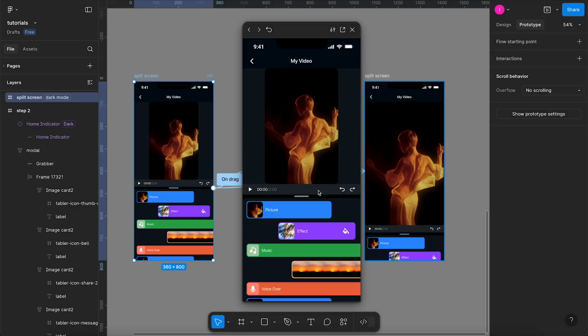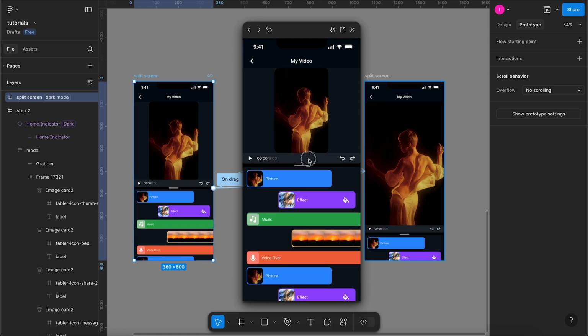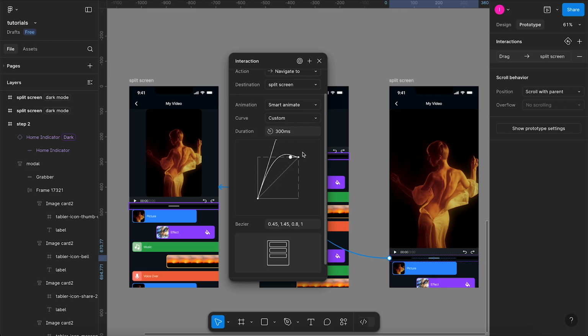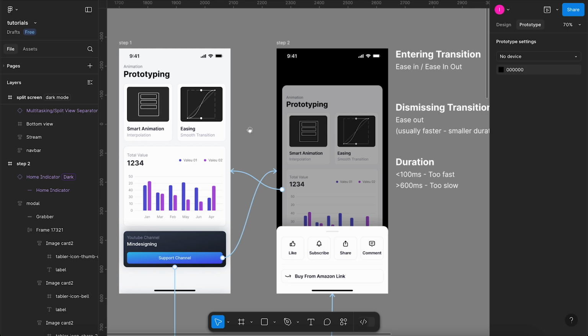Let me play the prototype. And when I bring it up, see how bouncy it is? And then I think now it's clear that if I move this handle up, it means that I'm changing the progression value. And if I move it this way, I'm changing the time. So still within the context of the overshoot.